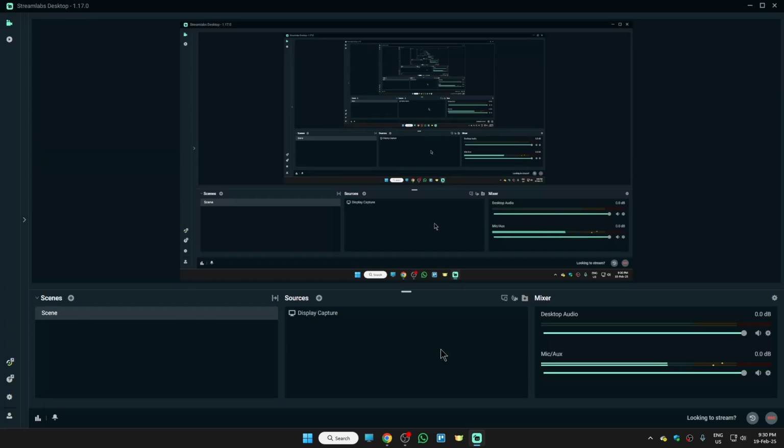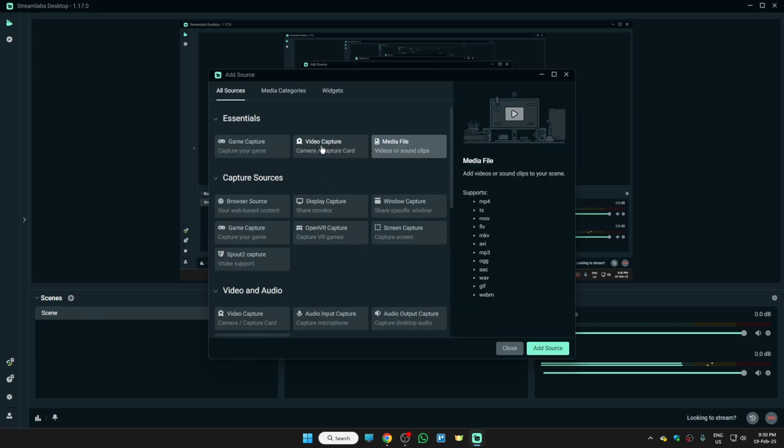Hi guys, in this video I'm gonna show you how to add webcam to Streamlabs. It is very easy. We just need to click on this plus icon just next to sources, and here we need to select this video capture because this is for built-in webcam, Logitech webcam, capture cards. So that's why we have selected this.